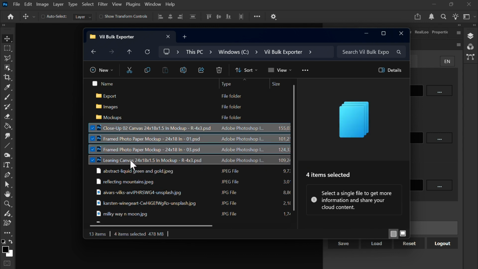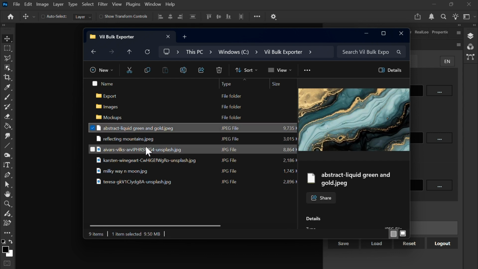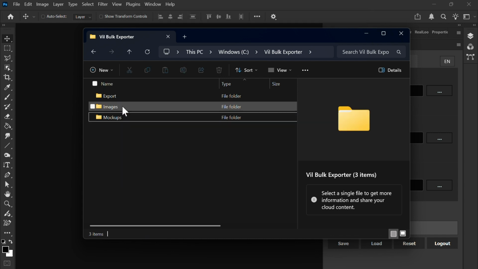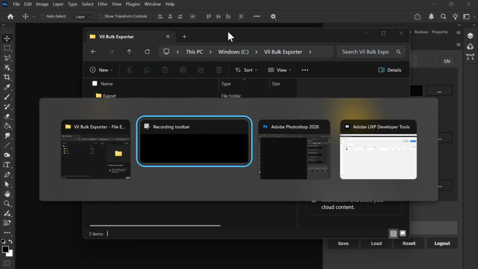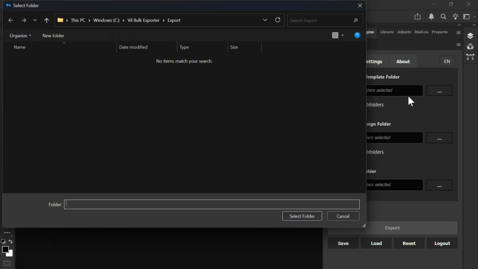We drag the mockups into their folder. Now we drag the images into their folder. We go back to the plugin and start selecting the path for each folder.